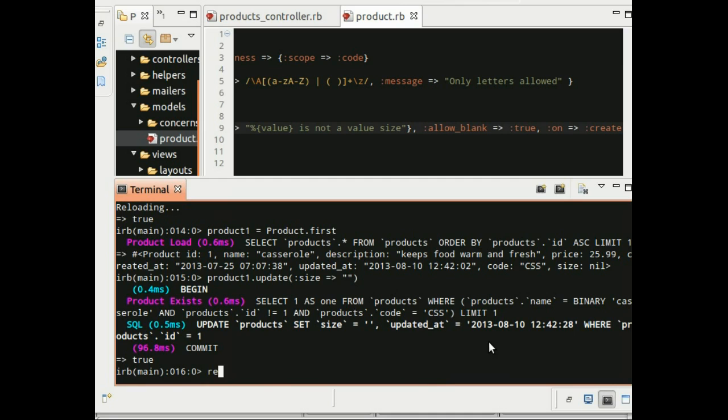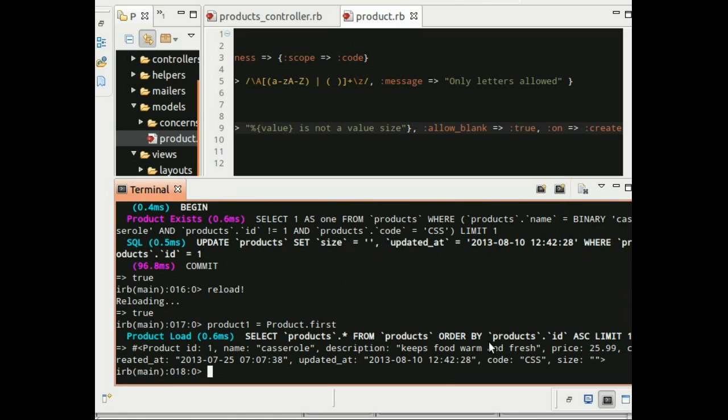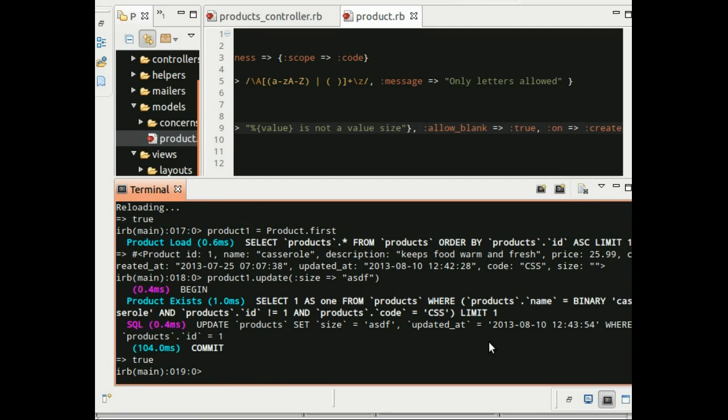Let's reload the environment, and let's define a product first. Let's define a size. So this time let's give a value that's neither nil, empty, or any of the values that are specified. So let me give some garbage characters, ASDF, and let's see what happens. So this worked because the validation did not kick in. The validation did not kick in because this was an update operation, not a create operation, because I've specified here that this validation should work only on create.